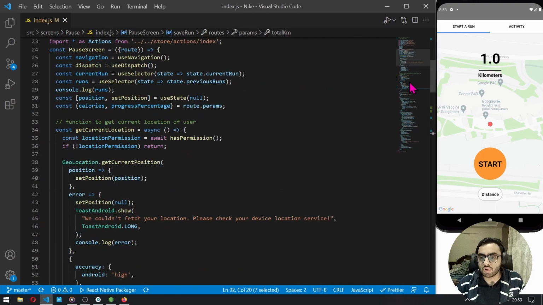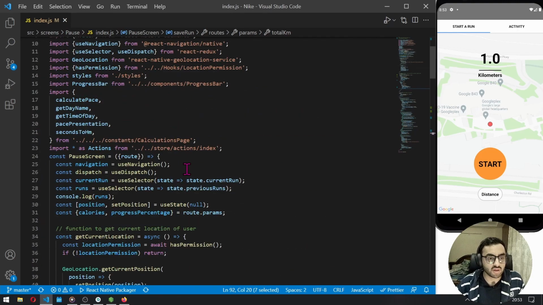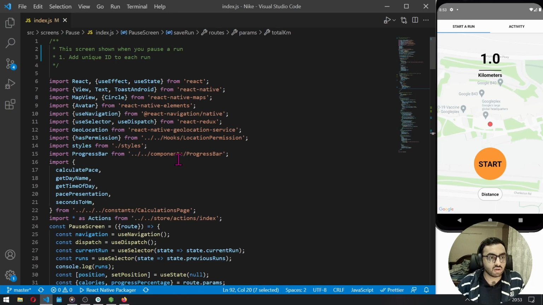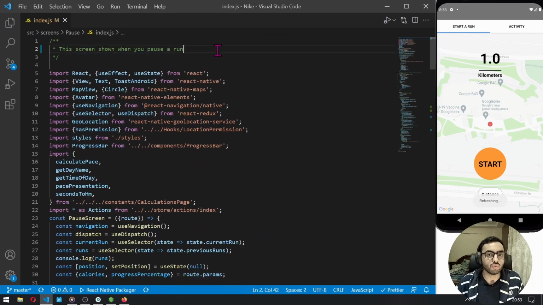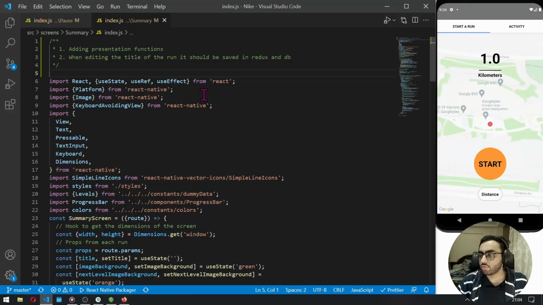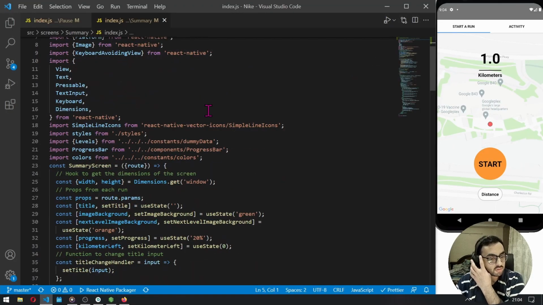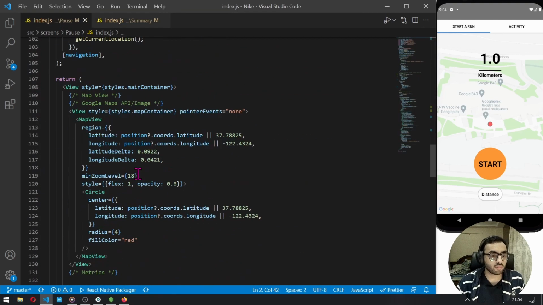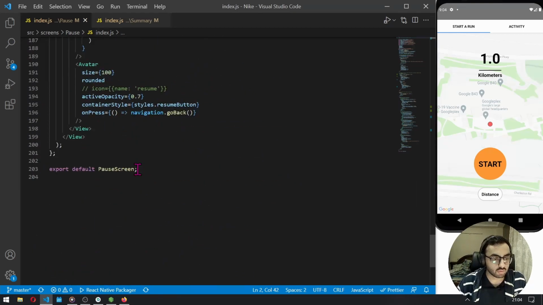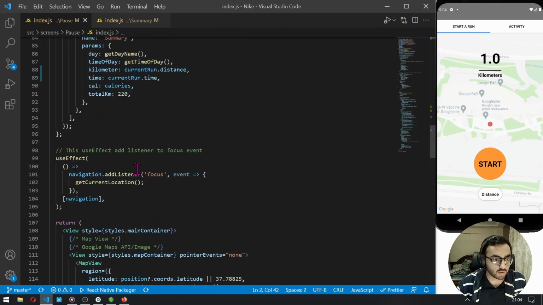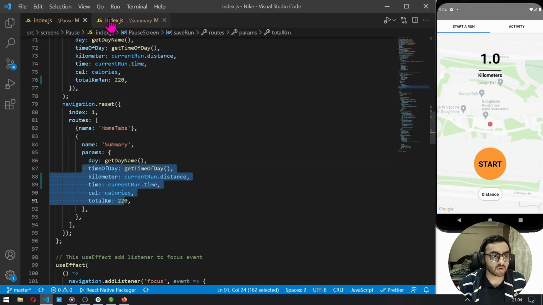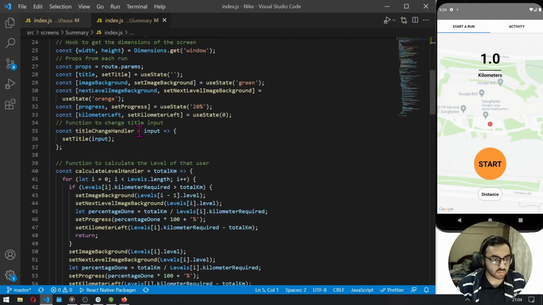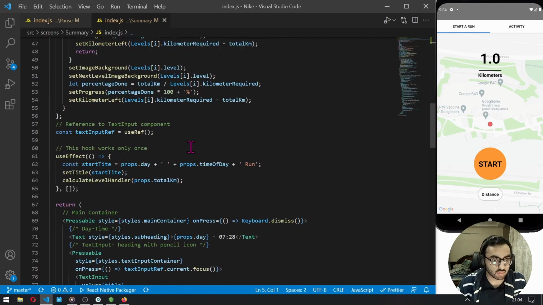Alright, so this was everything for our pause screen. Now it is completely done. Alright, so I will just remove this, and we will now move on to our summary screen. Now we are in our summary screen. So we are getting our values as params from our pause page right now. These are the params. Alright, so let us see where we are using all of this.